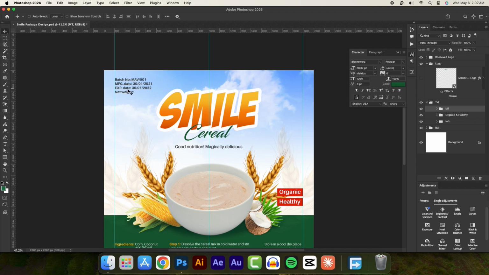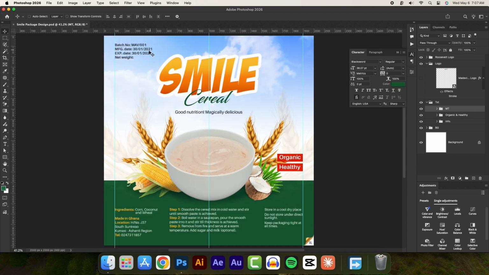So as I said earlier on, this project is an old project, and as you could see, the year over here is 2021, meaning I made this particular product way back in 2021. So after adding my text, I selected these three groups, which is info, organic and healthy, then empty, which is main text. Then I grouped everything and named it text.